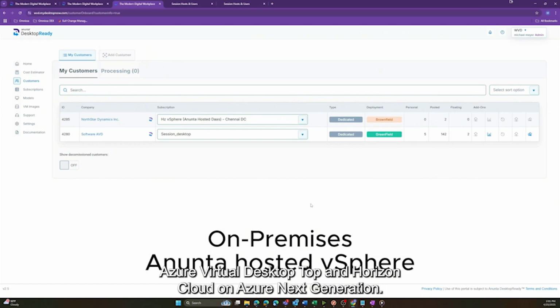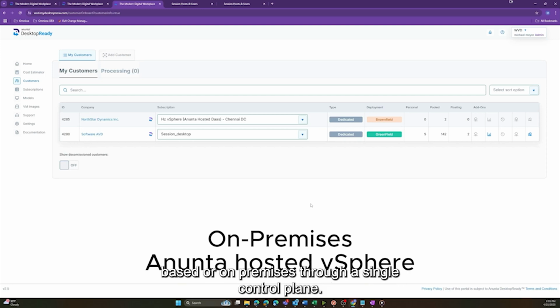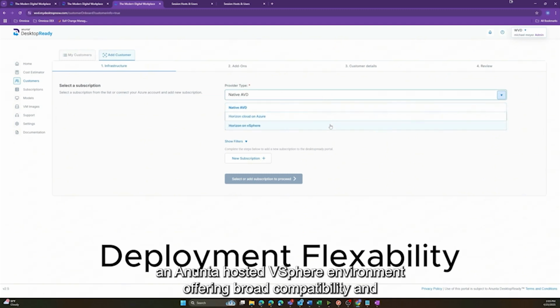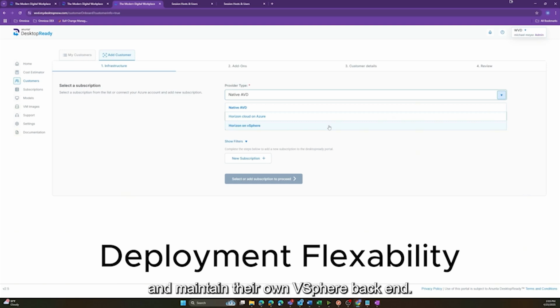In addition to Azure Virtual Desktop and Horizon Cloud on Azure Next Generation, this enhancement allows organizations to manage diverse VDI infrastructure, cloud-based or on-premises, through a single control plane. Customers can now choose to deploy their virtual desktops on public cloud or with an Anunta-hosted vSphere environment, offering broad compatibility and centralized orchestration regardless of the underlying infrastructure. These environments are pre-provisioned in Anunta-managed data centers, enabling secure and high-performance DaaS without the need for customers to build and maintain their own vSphere backend.